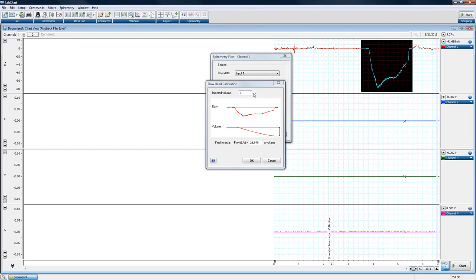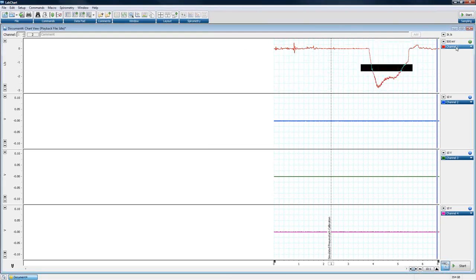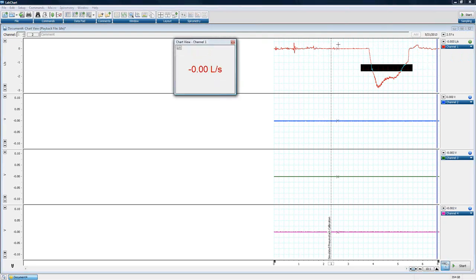So we've done our calibration. We have our data that we recorded with the flow calibration. We've selected it. We've determined our final calibration formula. We hit OK, and LabChart is applying it. So I hit OK, and you'll see here I'm going to drag out a little digital voltmeter, a DVM, and as I mouse over the data, we are now in liters per second. And that's all you really need to do to actually set up the flow channel.